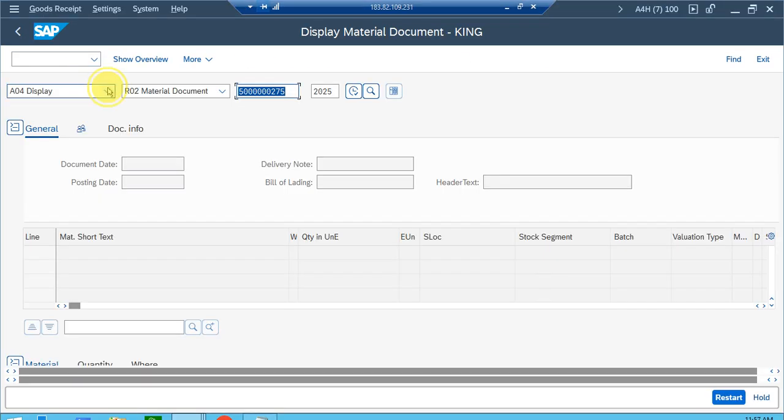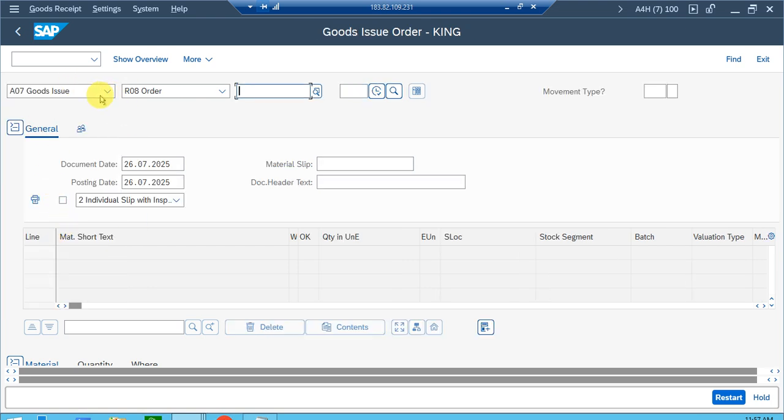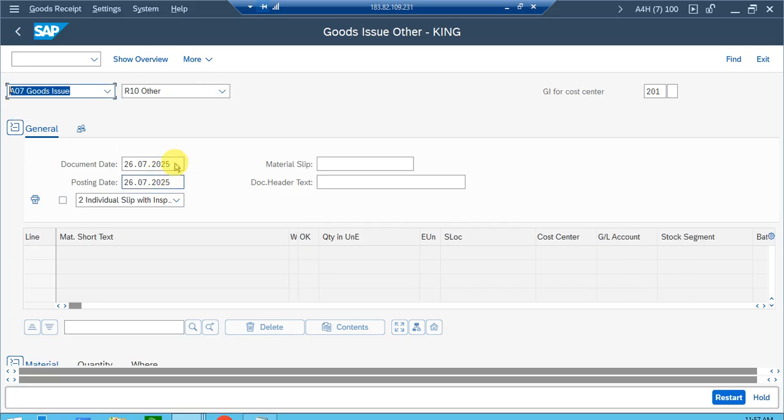Go to MIGO transaction, select action as goods issue because we want to issue, right? So here I am selecting goods issue. In reference document, I will select other. Then for goods issue to cost center, what movement type do we need to use? Movement type will be 201.